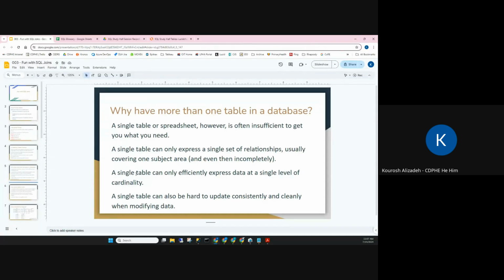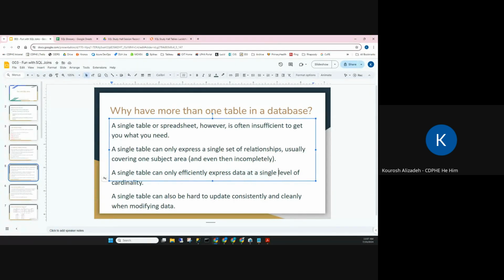And that's because a single table can only effectively or efficiently express data at a single level of cardinality. Every row on your table represents a certain kind of thing, and a table can only have each row represent a single kind of thing.